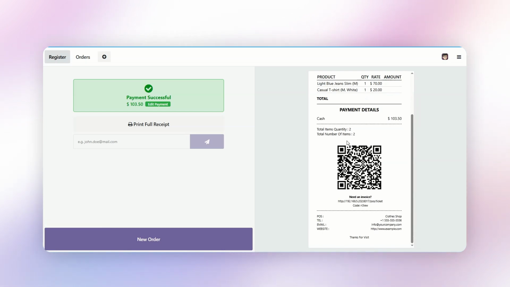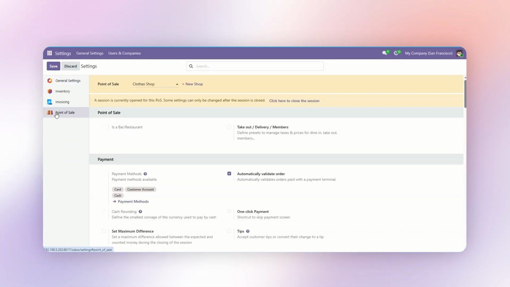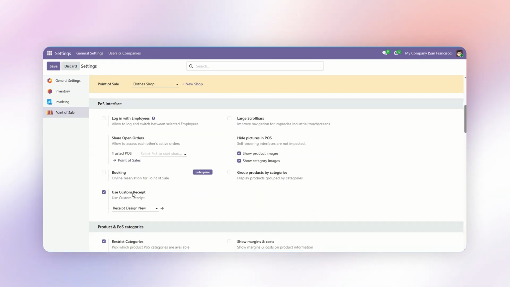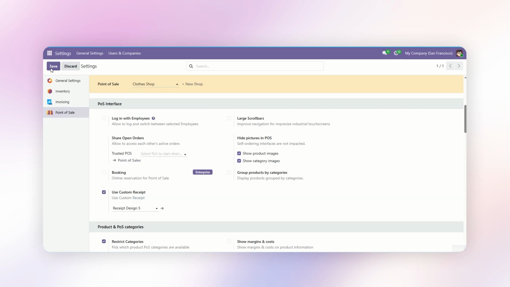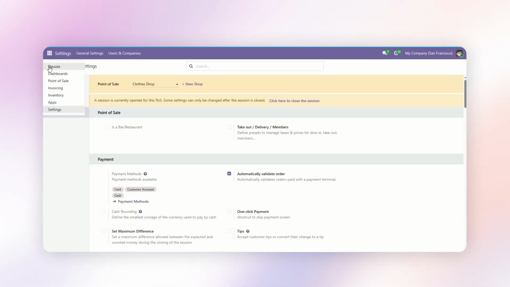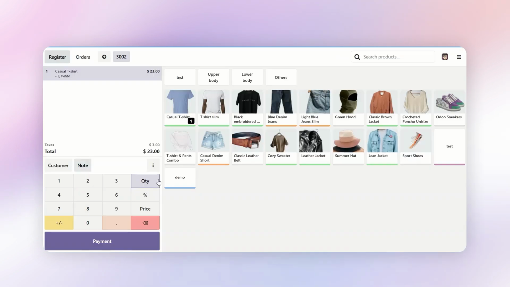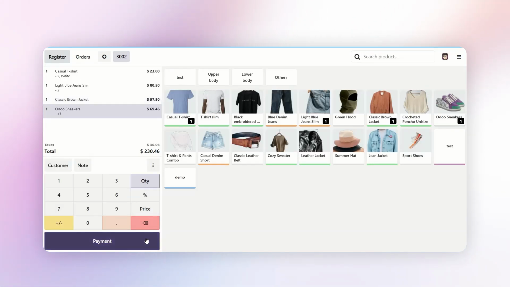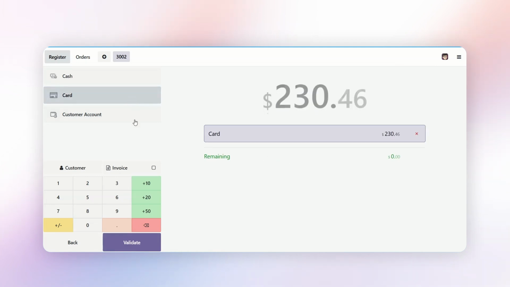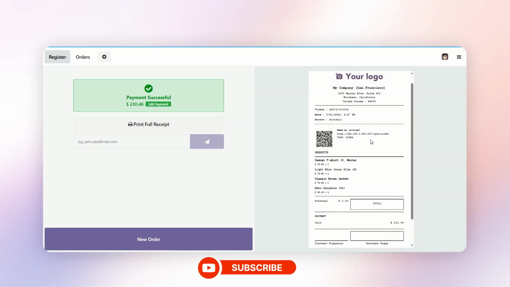We can also test the same thing by going back again to Settings under POS and selecting a different receipt design, let's say Receipt 5, and click on Save. Now again, I'll go to POS and continue shopping. I'll add a casual t-shirt, blue jeans, a jacket, and sneakers as well. Then click on Payment, and we can select Cash or Card, anything we want. Now we can see that this receipt design is totally different from the previous one.